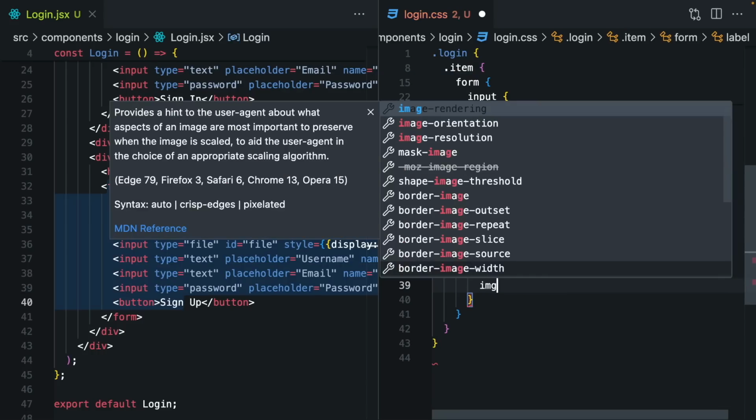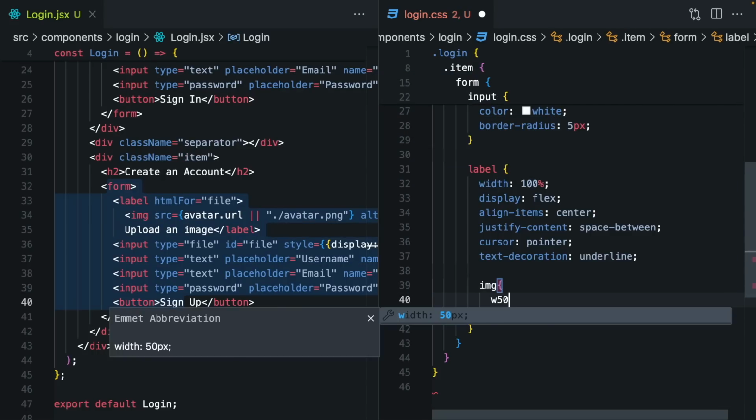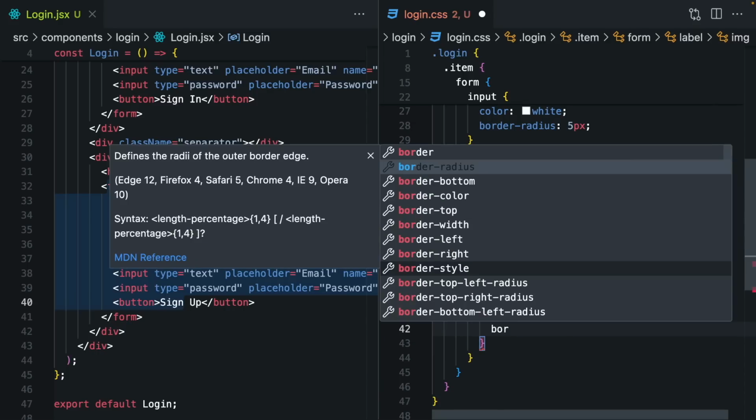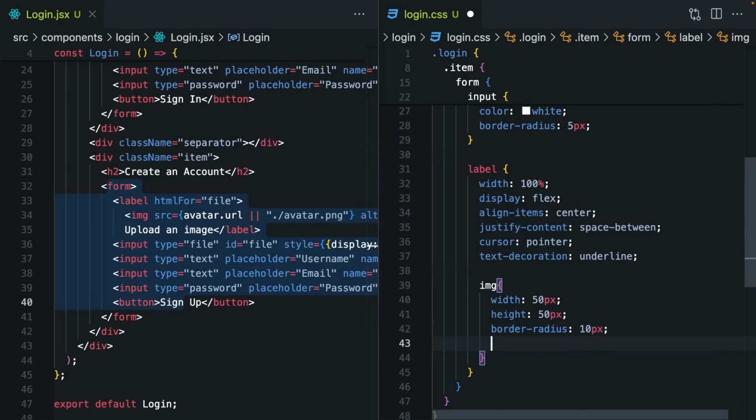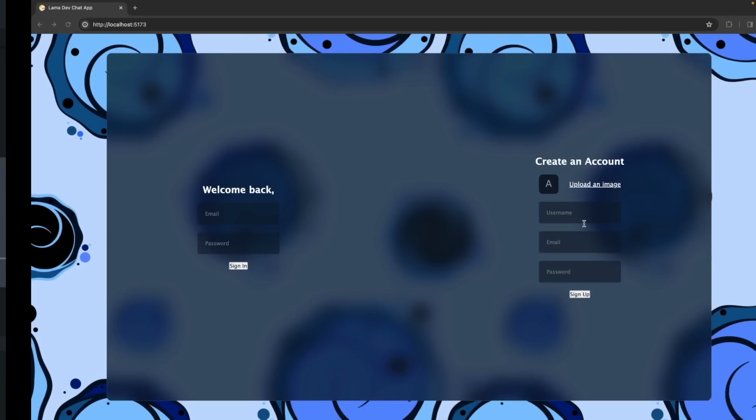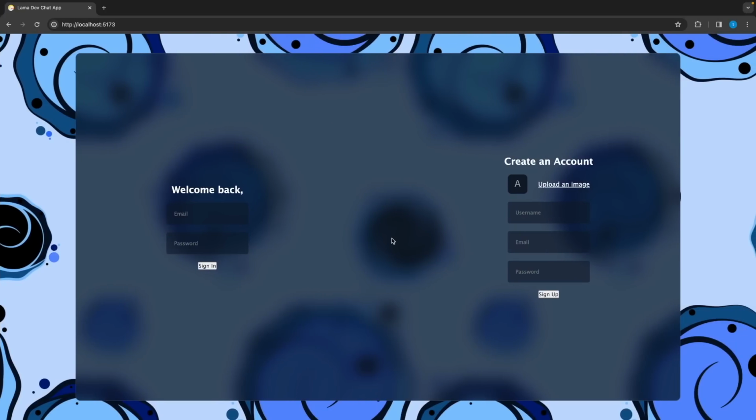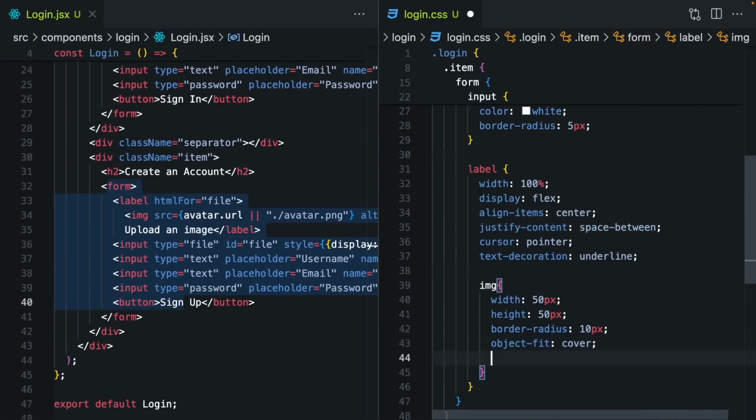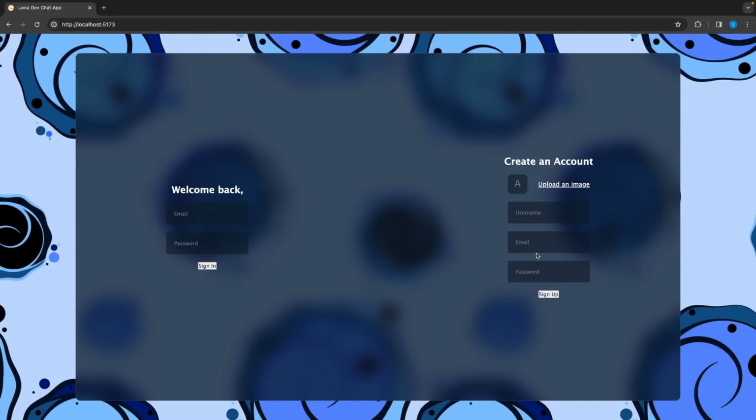And I'm gonna select my image. It's gonna be smaller. I'm gonna give some border radius. And of course, object fit. Okay. Maybe I can decrease its opacity because we are using this glass effect. So let's say opacity 60%. Okay. So when I click here, I can choose any image and it's gonna be on our component just like that.